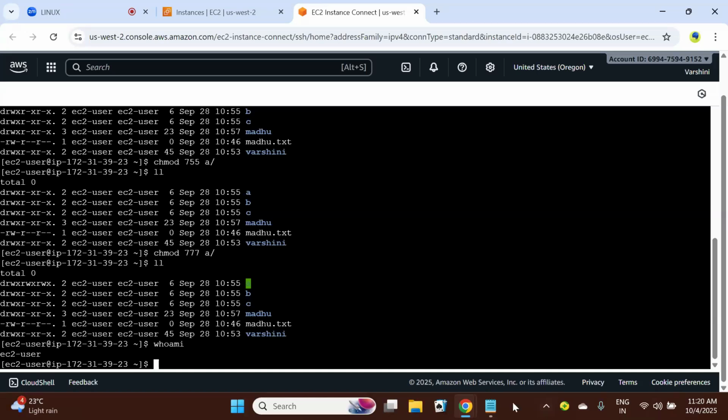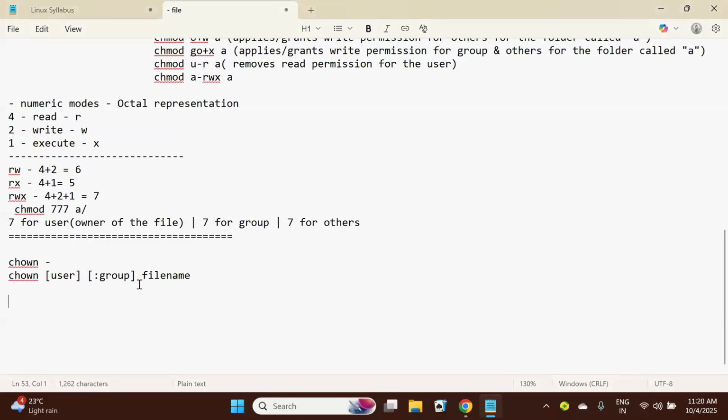What if I want to change the group? Then obviously I have to take you to this concept now: user creation, user modification, then group creation and modification.